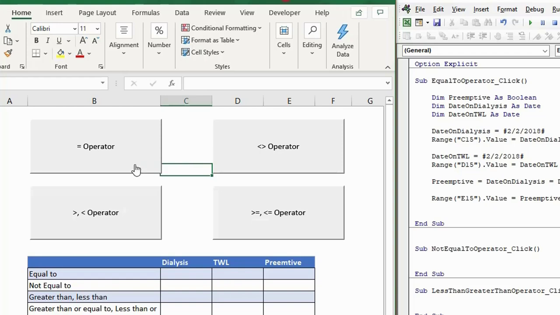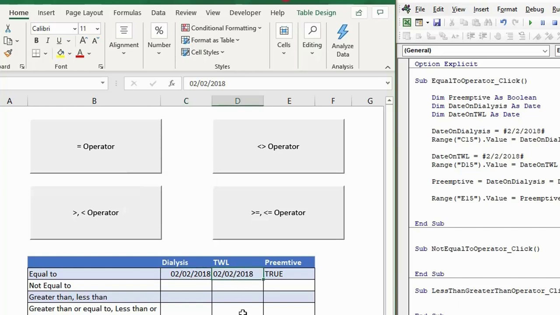Okay, let's run the code and see what we get. Okay, so here, date on dialysis is the 2nd of February, date on transplant waiting list is also the 2nd of February, so we just about managed to list them on the transplant waiting list as they start dialysis, so we can say that it is preemptive.